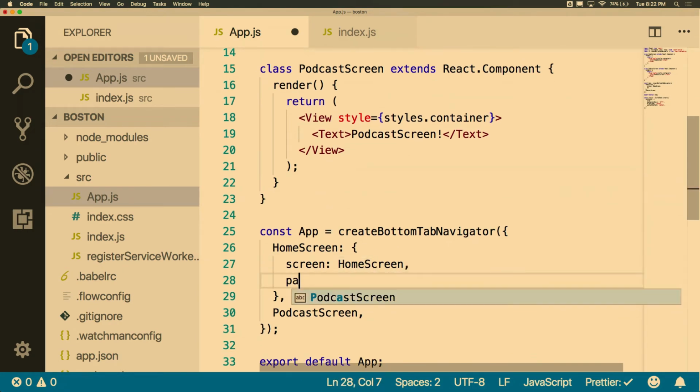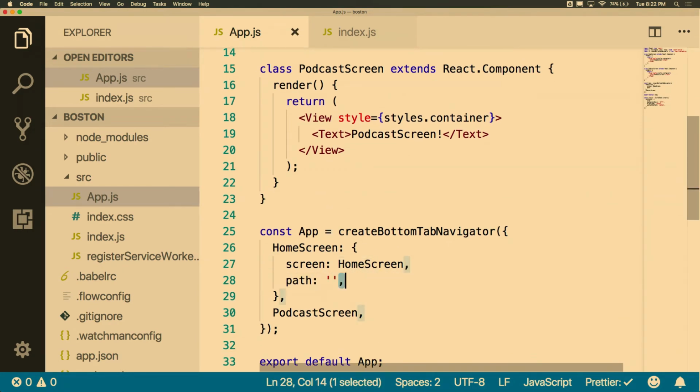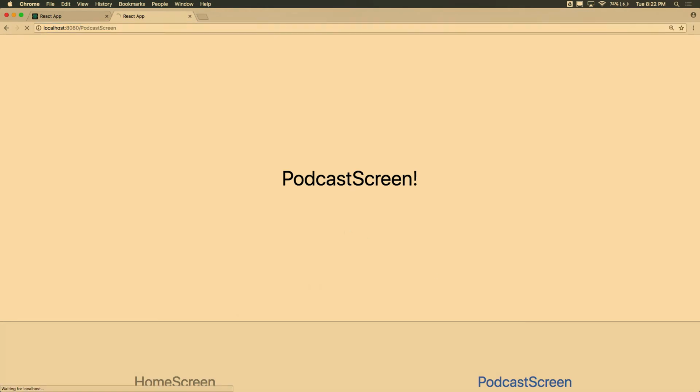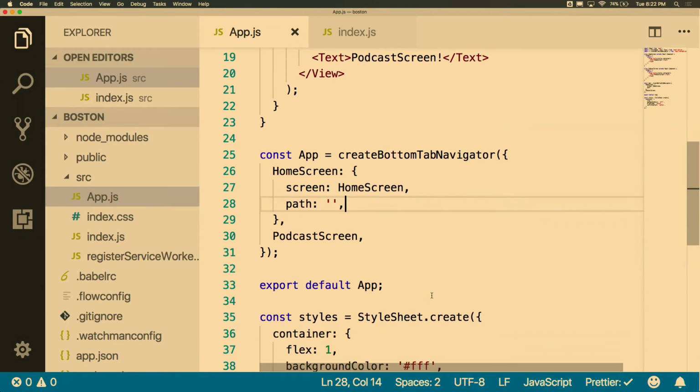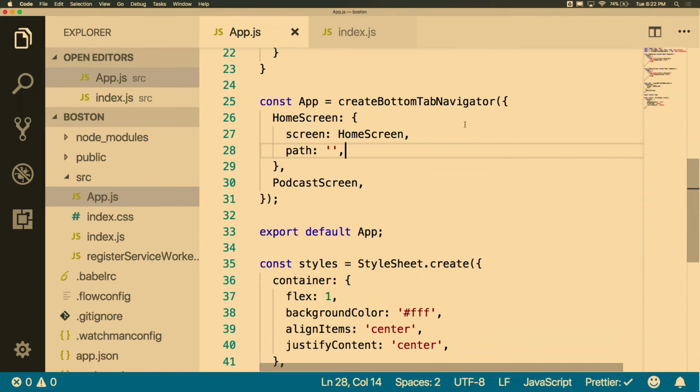Now let's also set a path. And in this case, I'm just going to say that the path is empty string. And that basically means that when we, let's refresh. When we navigate to the home screen, it navigates us to an empty path. But we can still navigate to the podcast screen and refresh and whatnot. Okay, so this is pretty fun.